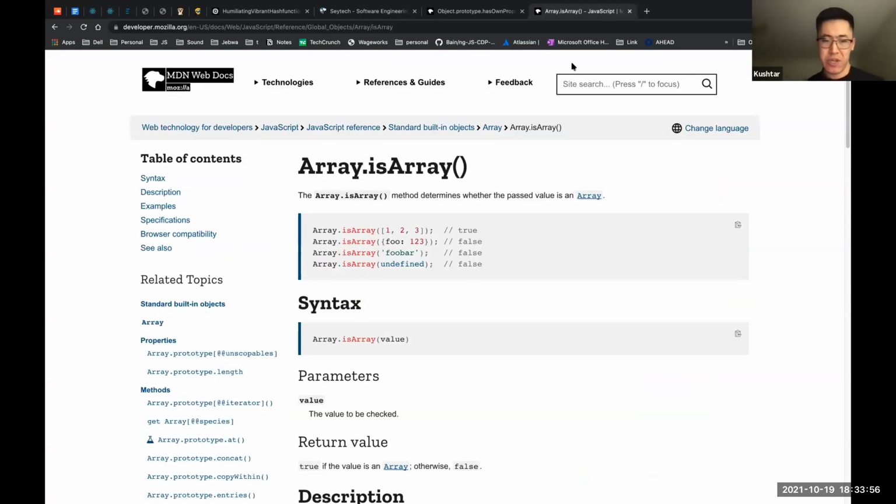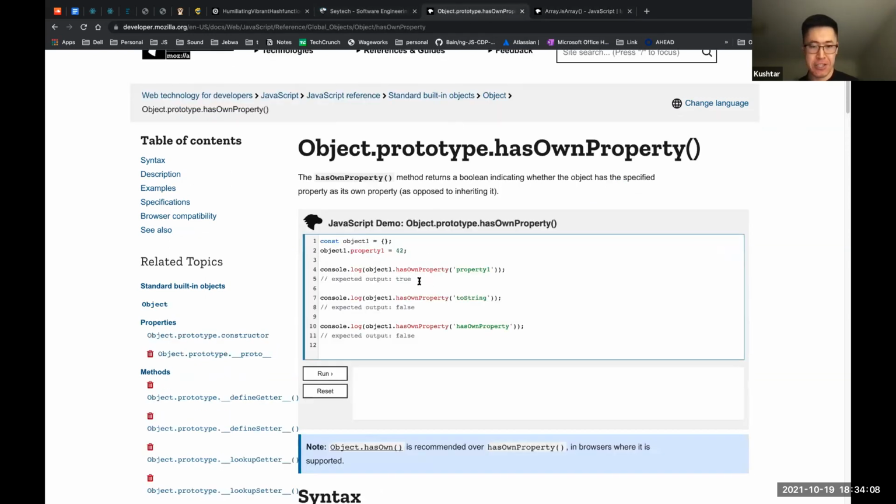Again, coming back to the array, it's checking whether it's true, does it have these values inside this array or not? Okay. hasOwnProperty is also similar, is or has, it's also Boolean.